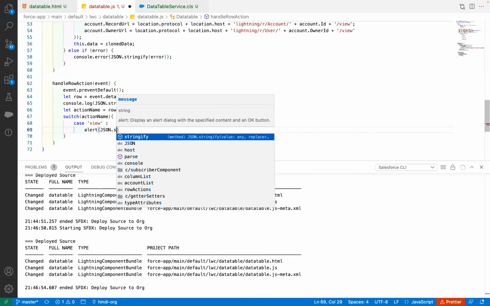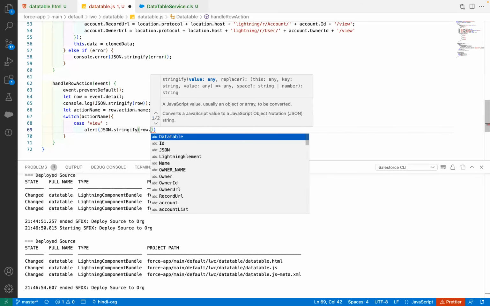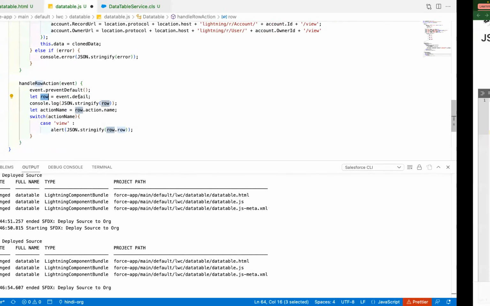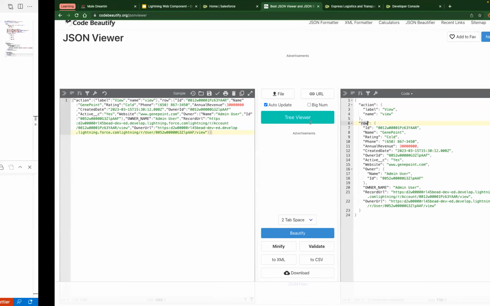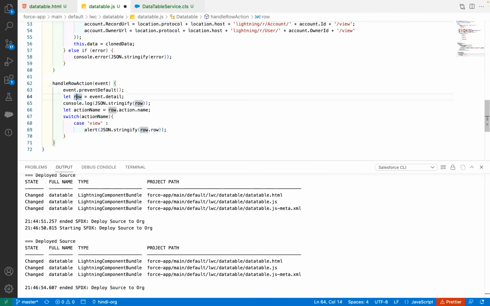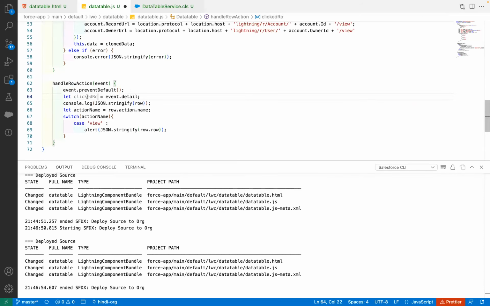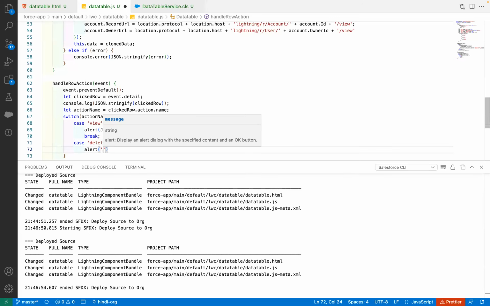You're going to say JSON.stringify row.row, because this row variable contains this row object. Okay, that's why we have got that. Or maybe instead of row, I will say clickedRow to make it more clear. Okay, and this is now here. And then you have to put a break statement. And then you could have another case, and you can say if it is delete, then you can say, okay, record deleted.